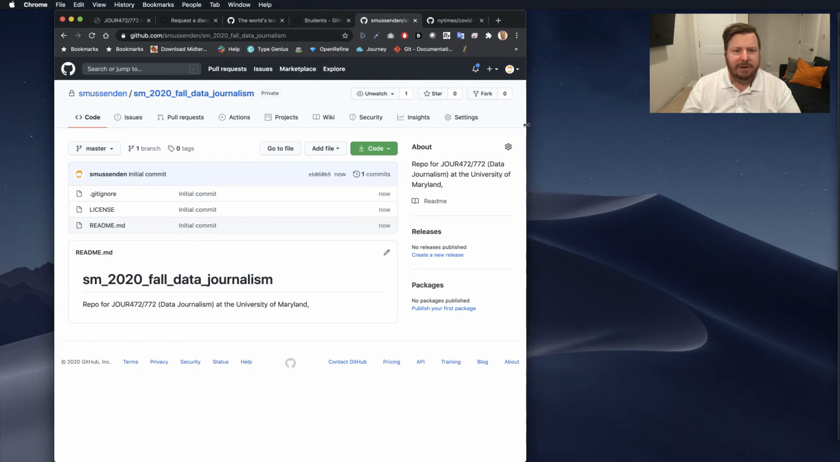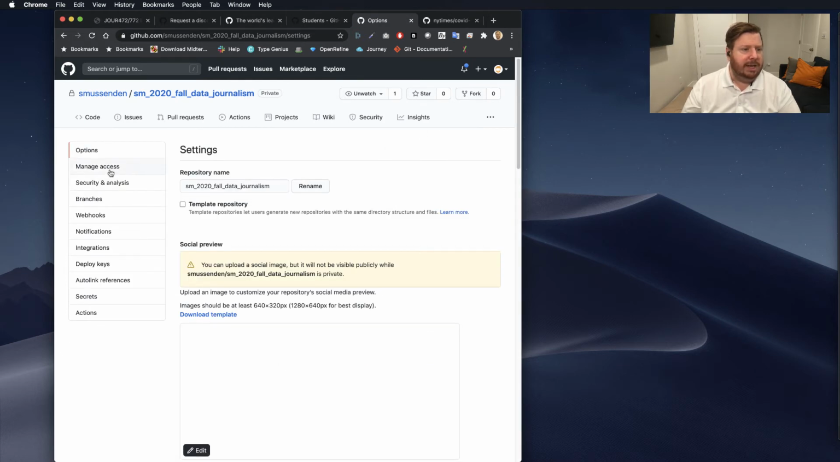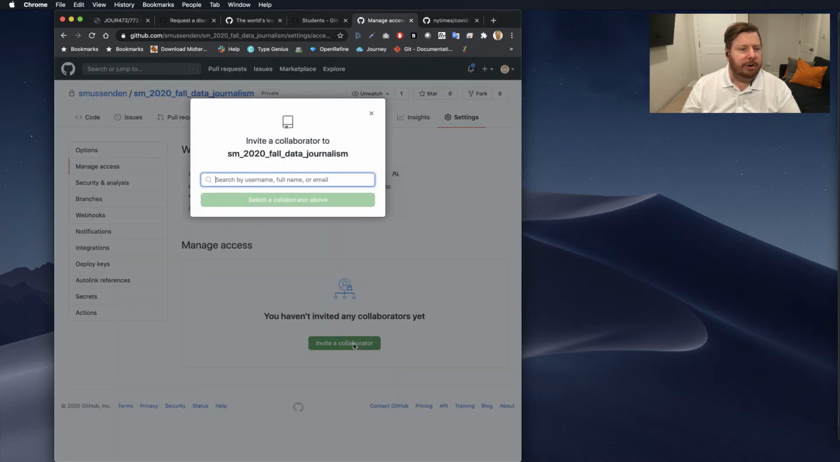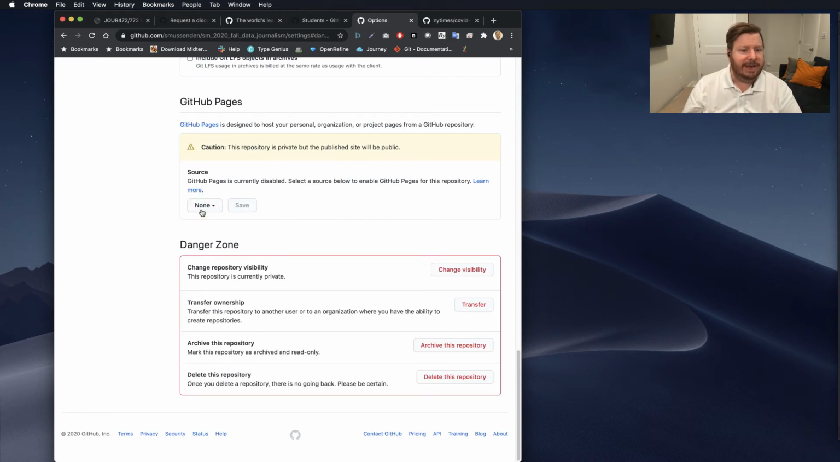If your monitor is big enough, it should just show up as this key. So Settings, and then Manage Access, invite a collaborator, then my Git username, it's in real big up here, right? S Mussenden, SMUSSENDEN. It can't find it because it's me, but this will pop up for you, and there'll be a link saying send me an invite. So I'll need to make sure that I have access to that too.